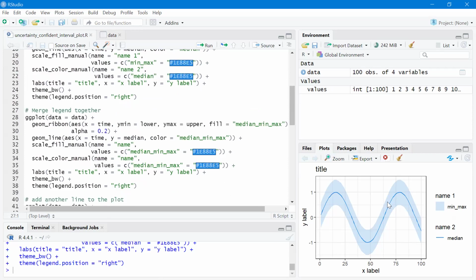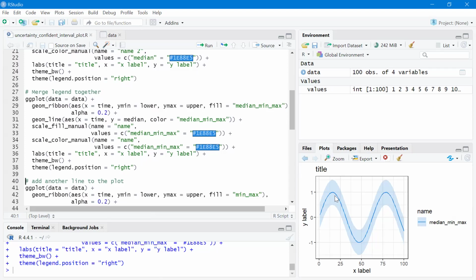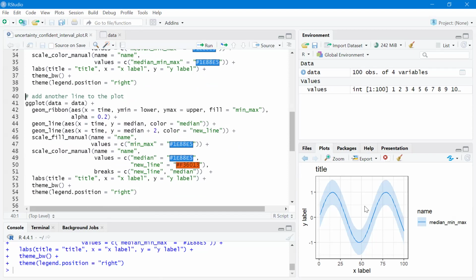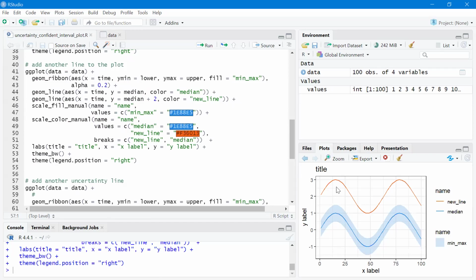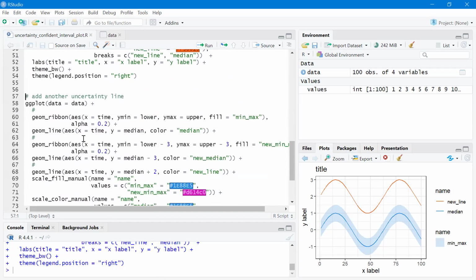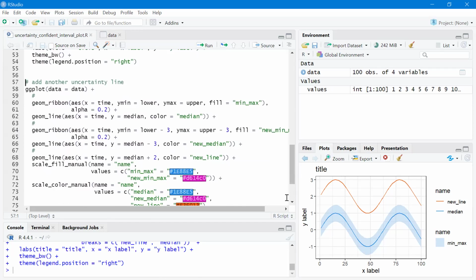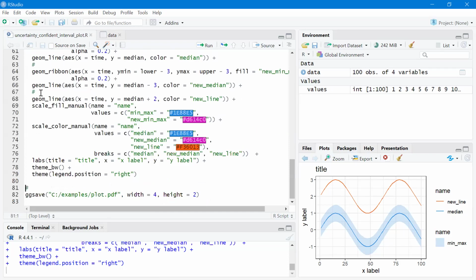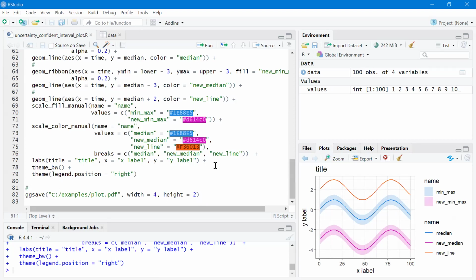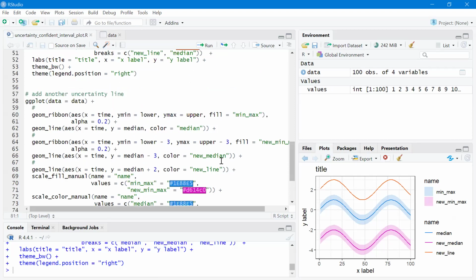And now, for example, I want to put the legend together. Control Enter. And now I want to have another line in here, for example. Control Enter here. And now I want to plot the uncertainty, for example, for other variables. Add to this plot. Control Enter here. And now I will explain to you in detail how to create such a plot.